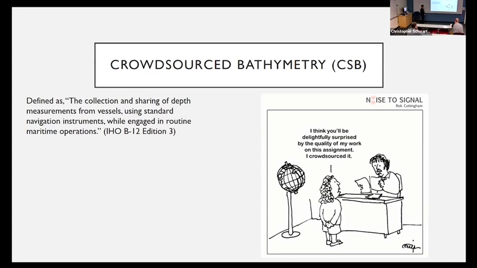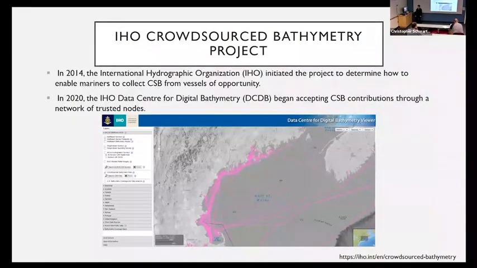correct one. The IHO defines crowdsourced bathymetry as the collection and sharing of depth measurements from vessels using standard navigation instruments while engaged in routine maritime operations. So the IHO began accepting crowdsourced bathymetry into their Data Center for Digital Bathymetry database, where they're compiling global seafloor coverage. Here we see the CSV data that is compiled for the Gulf of Maine.